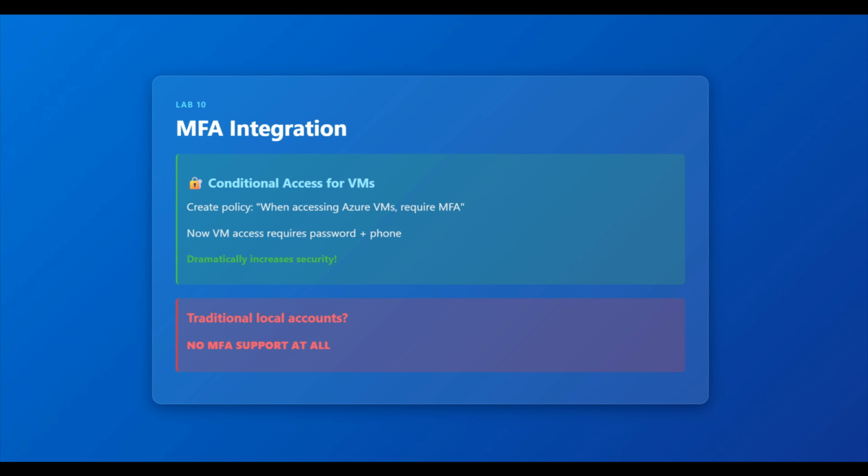Now, here's where it gets powerful. You can enforce MFA for VM access through conditional access policies. So you create a policy: when a user accesses Azure VMs, it requires MFA. So VM access requires two factors, password plus phone. This dramatically increases the security for server infrastructure. But with traditional local accounts, there is no MFA support at all.